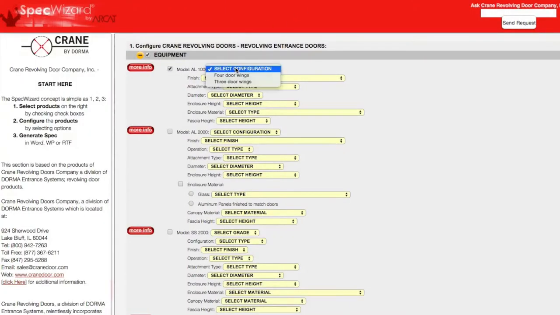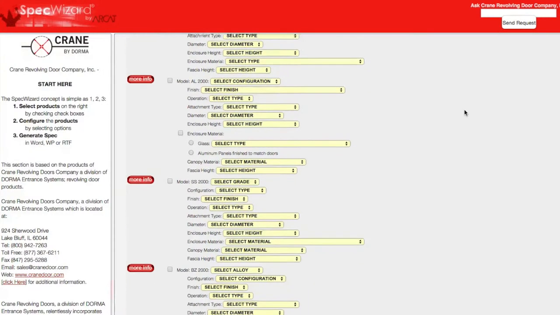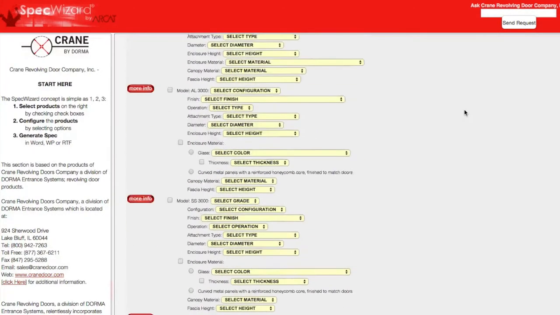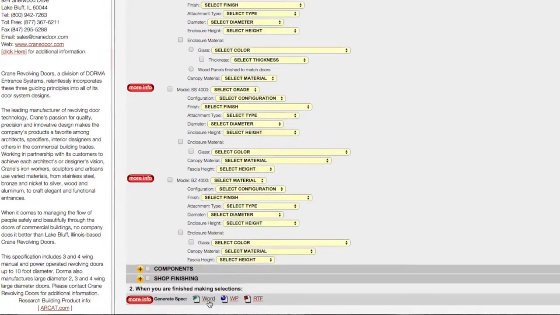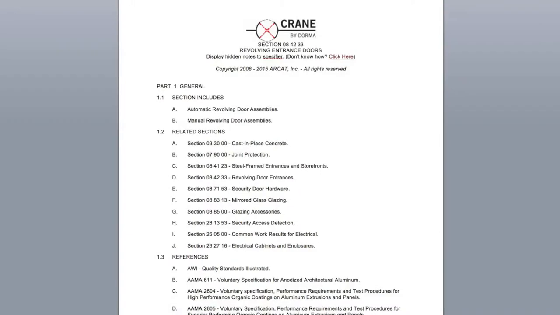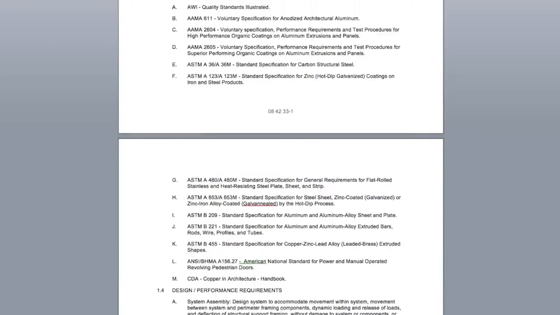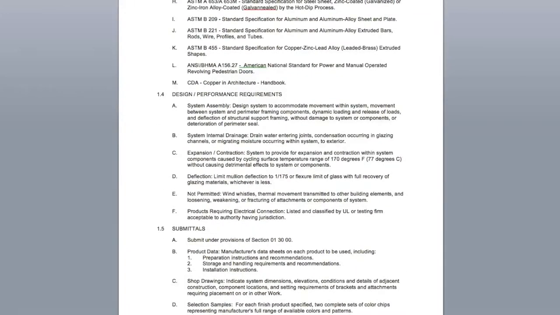Next, select Attributes from the drop-down menus. These limit selections to only one, which prevents selecting and specifying an incompatible feature. Last, click Generate Spec of the document type for your specification. The software then assembles all the required text and generates an accurate CSI three-part formatted specification.